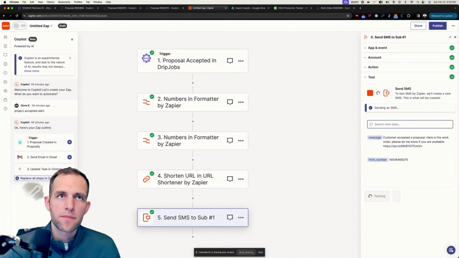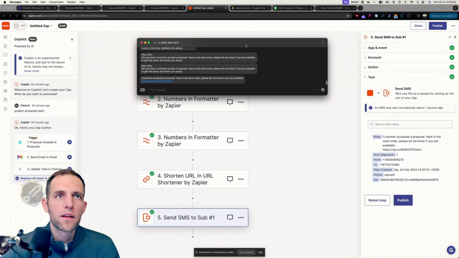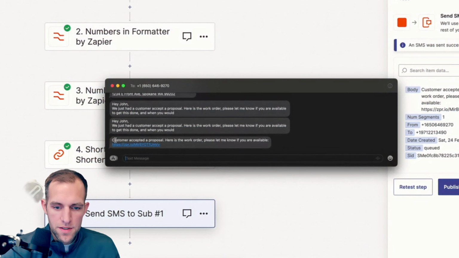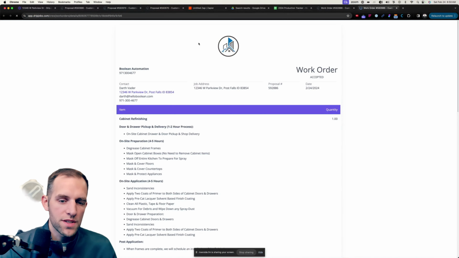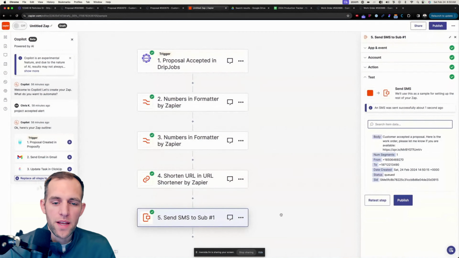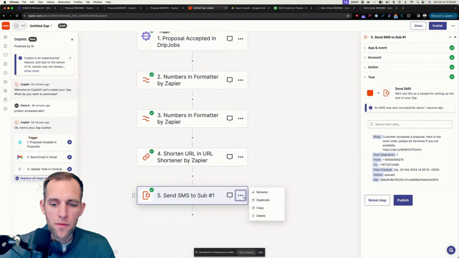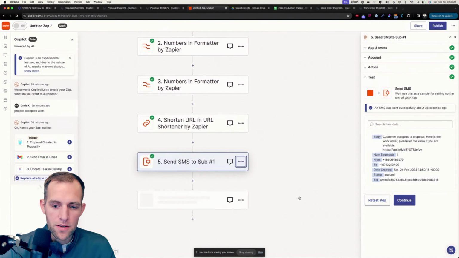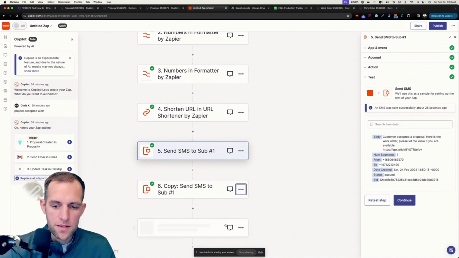We're going to test this step. And this is what I was looking for. Here's the link, customer accepted proposal. You could potentially send a little bit longer message, but it does have to be a short message in order for this to work. And there you go. So now if that was sub number 1, we can just copy this step to the second sub that you're wanting to do this with, and the third sub, and so on.